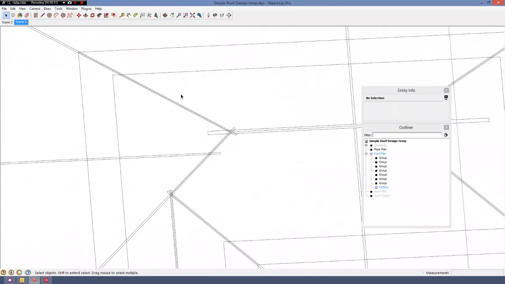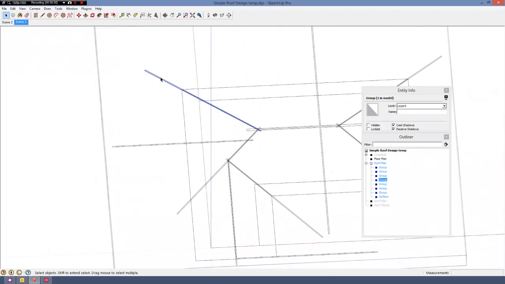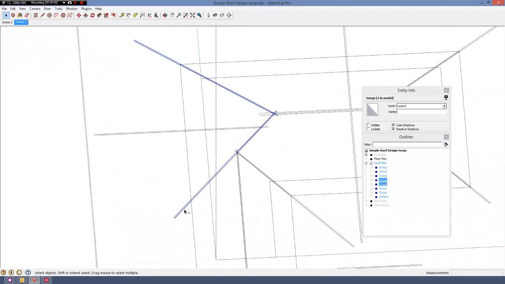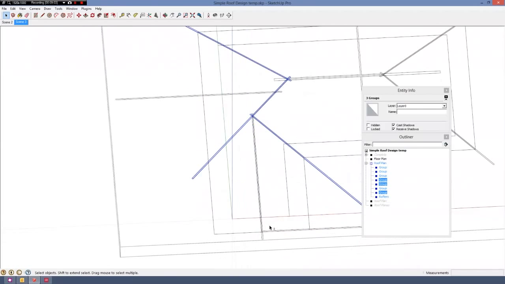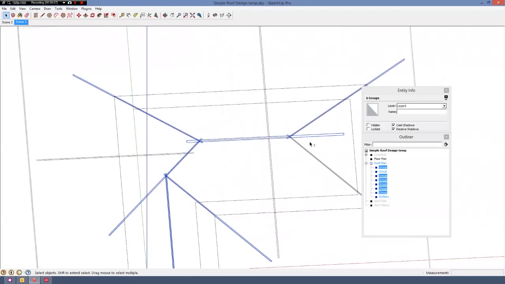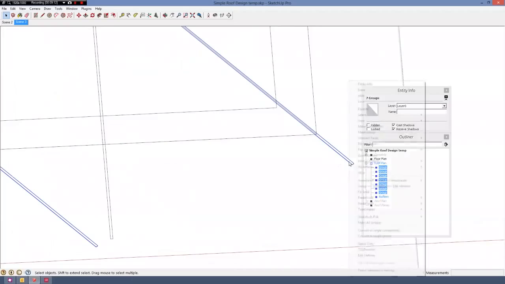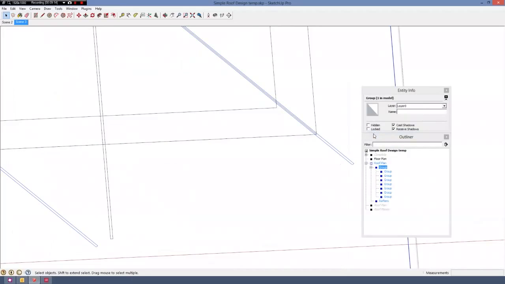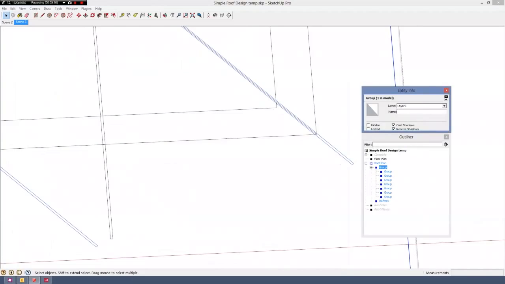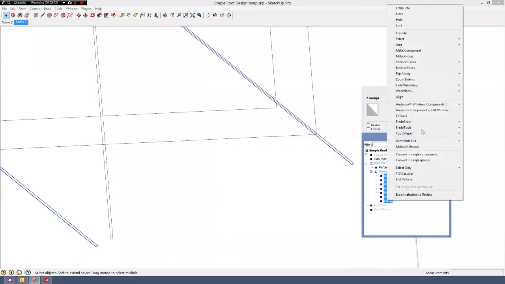Unhide the rest of the model. Then let's select each of the skeleton members. I think we've got everything. Do the same thing. Group it. Name the group skeleton. Select its members, explode them.